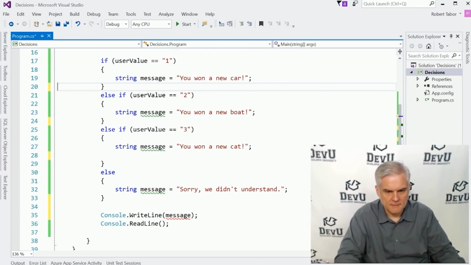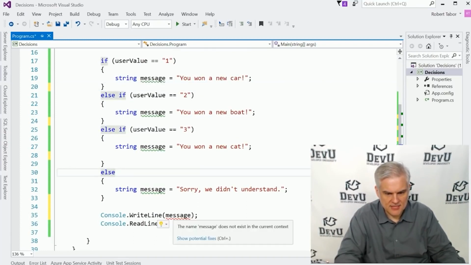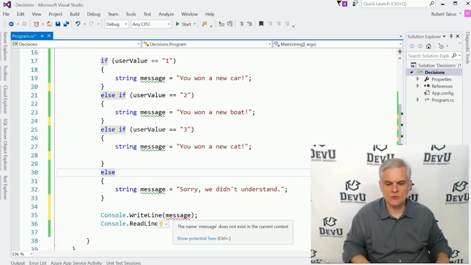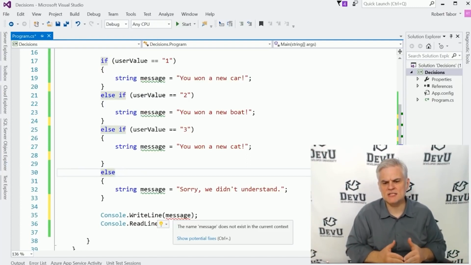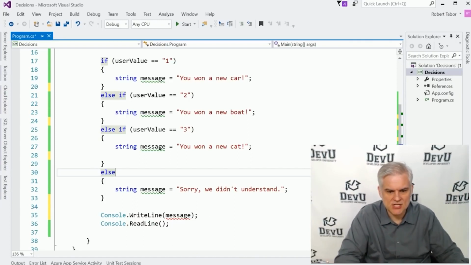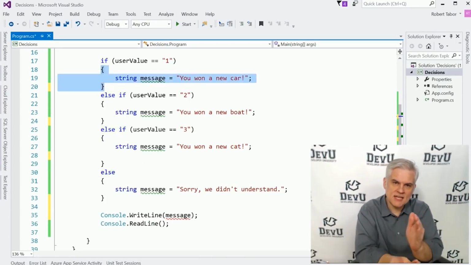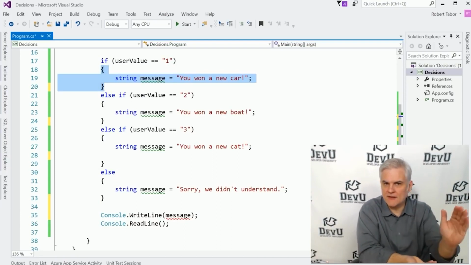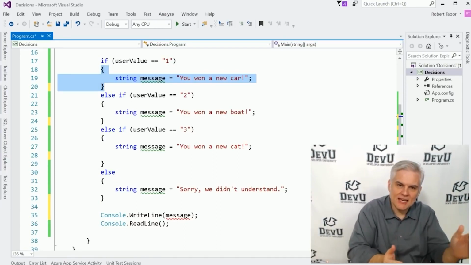All right. But when we do that, notice that I'm getting a red squiggly line under the word message. The name message doesn't exist in the current context. All right, so we're going to talk about scope and declaring variables inside of certain scopes in a little bit, but just to kind of lead up to that conversation, essentially when we've defined a variable inside of an inner scope, it's not available outside of that scope.